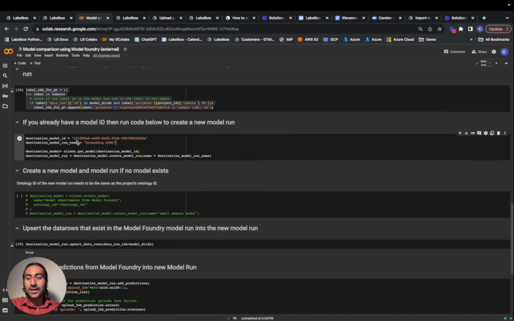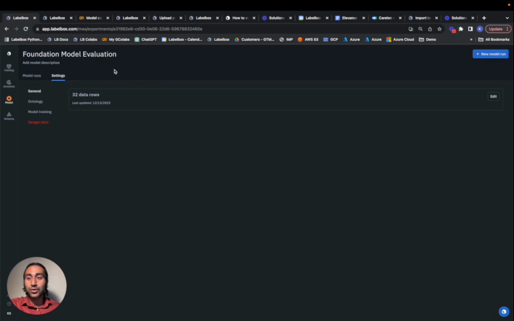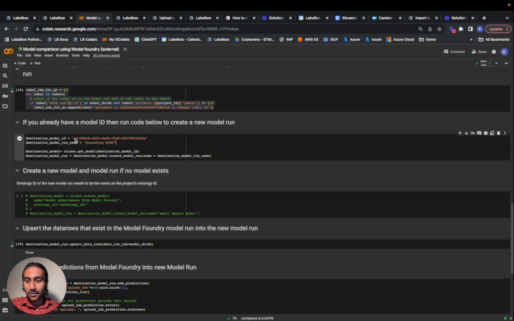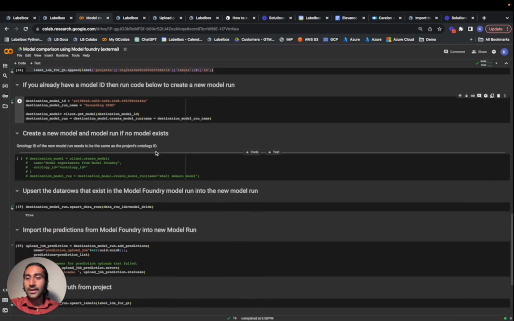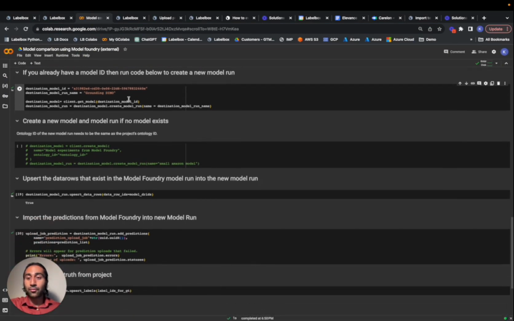Finally, we need to get the destination model ID. This can be found by going to the model that we had created earlier and retrieving this value. We can paste that over here, and then we can name our model run as Grounding Dino. Let's run this cell. And what this is doing is creating a model run called Grounding Dino tied to that model.